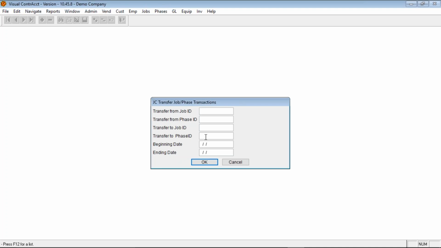The only thing with this is you do have to have exclusive use of the software, so that means nobody else can be in the program when you try to run this. You have to have exclusive use of it in order for this screen to pop up. Otherwise, it will not let you do it.